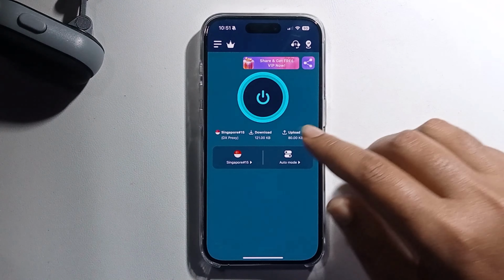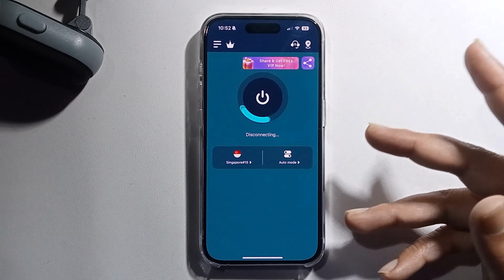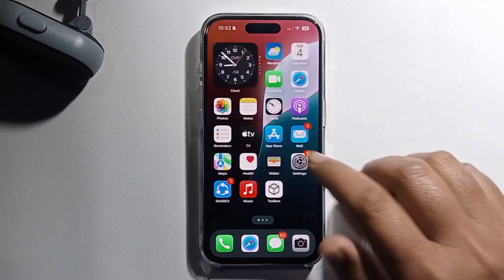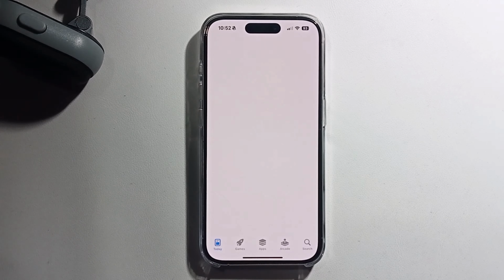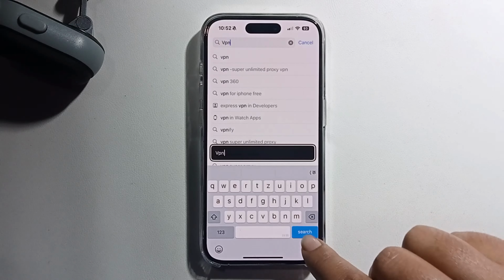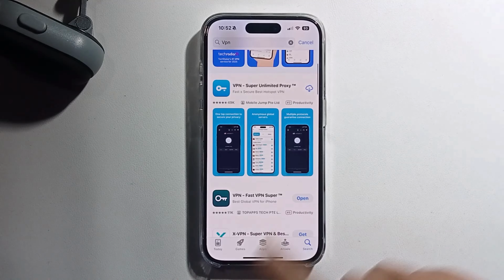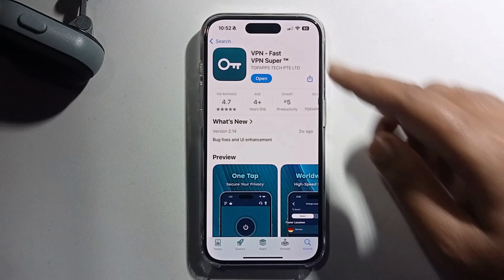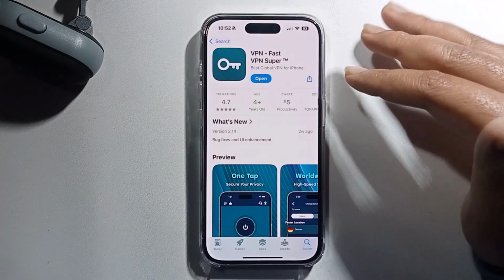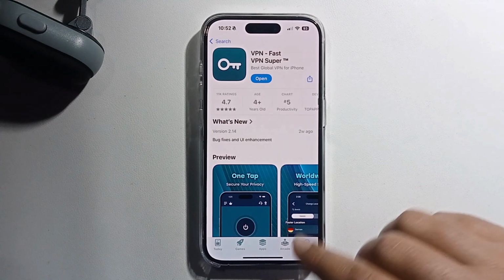Okay, so how can you easily install it? Open the App Store, go to the search option, search for VPN, and this is the VPN. You can easily install and use this VPN. No need to pay. It's totally free. So that's it.